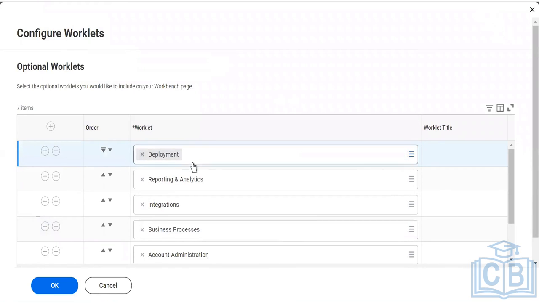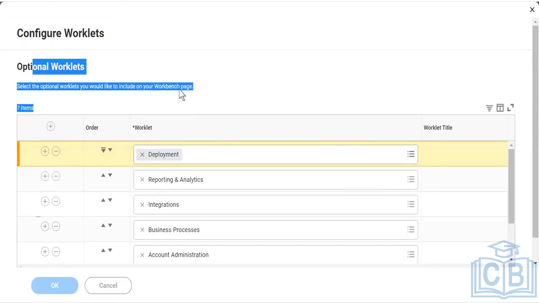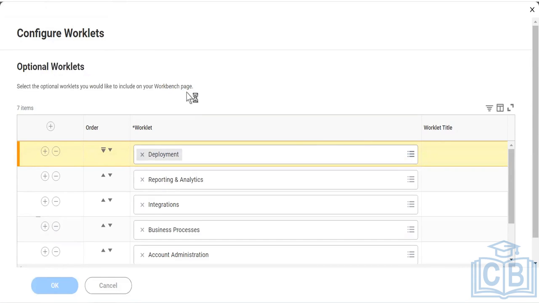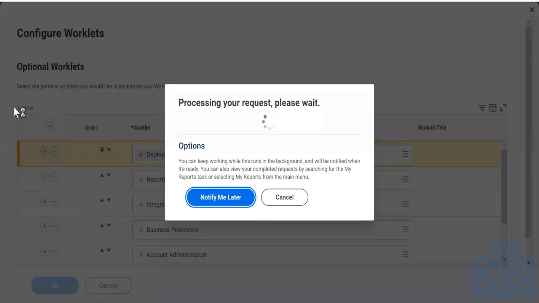I added it again and then I can go ahead and click on it. You see, it says this is a new one that has got added. Now see, select the optional worklets you would like to include on your Workbench page. Now, what is the limit here? The maximum number of worklets you can have. Always remember that because it can be an interview question.